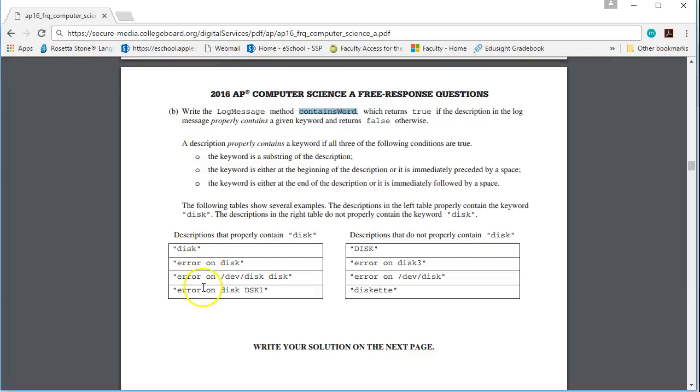But essentially what this question is doing is you're writing a Boolean method that is going to check to see if a keyword is contained inside the description. But it has to follow the rule that the keyword has to be on its own.